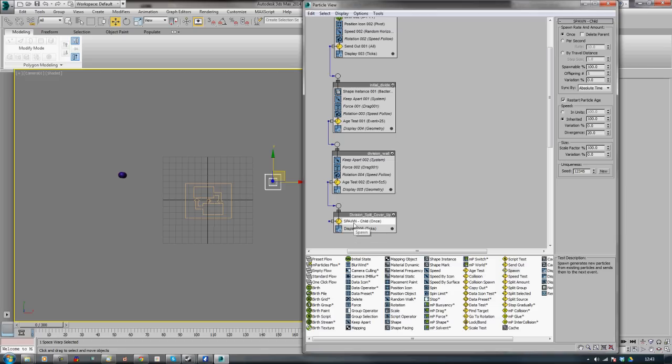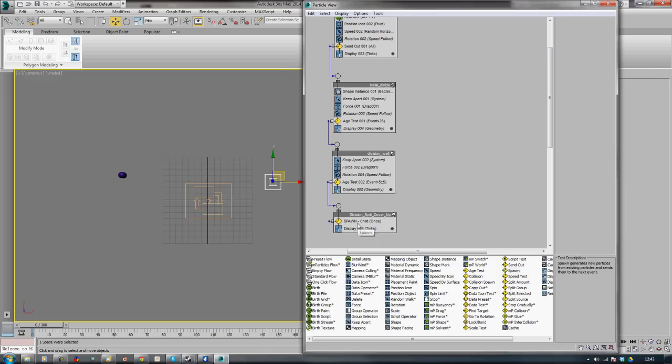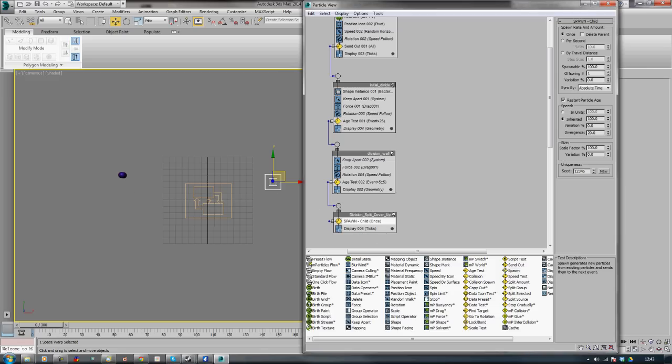So let's have a look. Should I have this clicked? Oops, I've not got it clicked. Let's change divergence there to 10. Should be able to keep everything else the same.